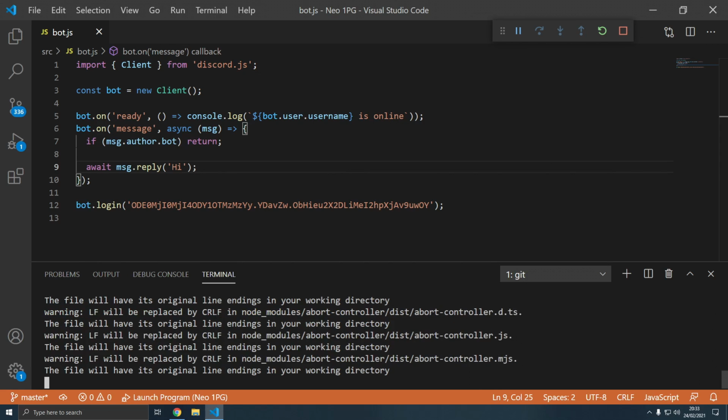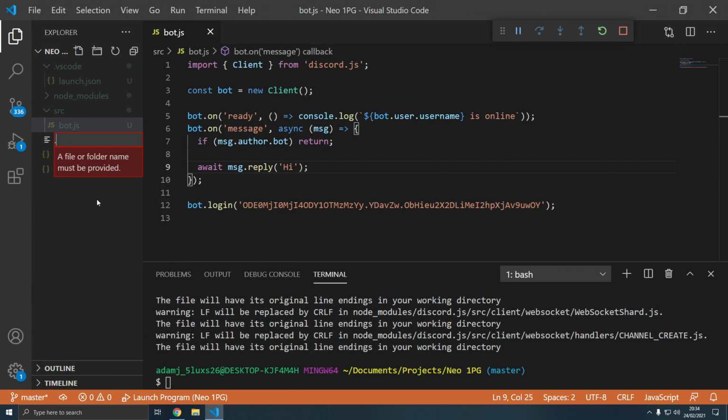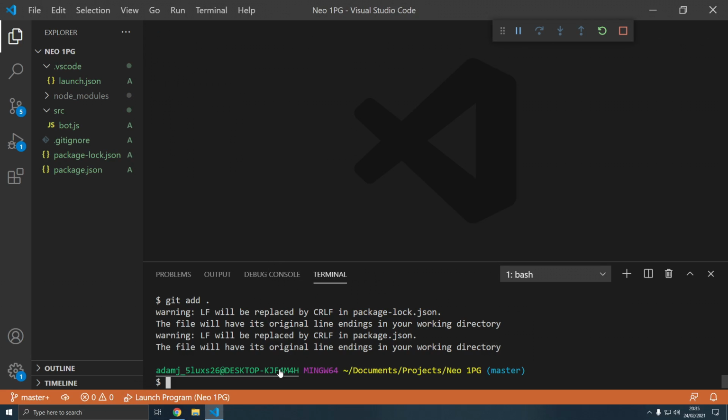And for some reason, we already have run into a problem. We don't actually want to add the node modules. So we're going to make a .gitignore file. What is .gitignore? .gitignore is a file special to Git that allows us to define which files we should exclude from our code snapshots. Let's type, for example, node_modules/.